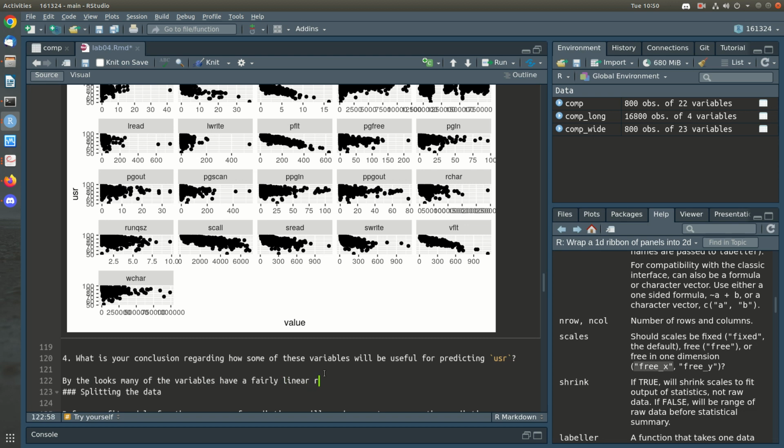Have a fairly linear relationship with user. So a linear model might be expected to do reasonably well. There are some outliers and some might need some transformation, e.g. our read and our write, which we can play with later.